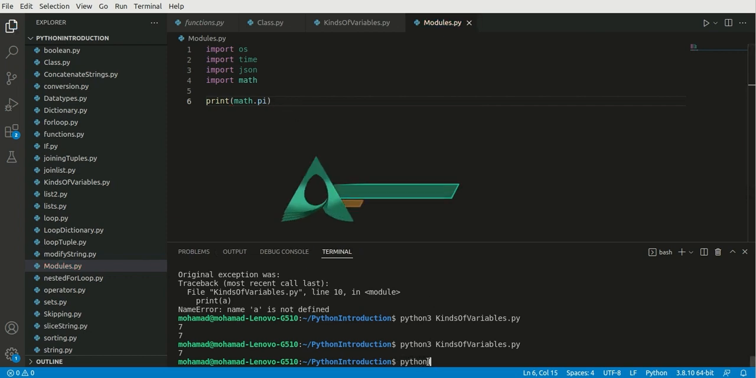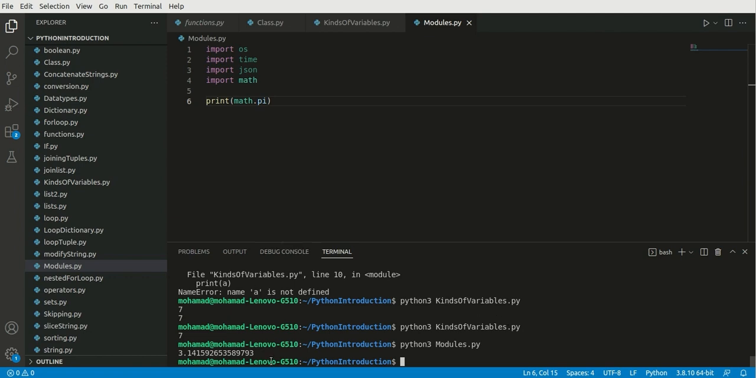So python3 modules.py. As you can see, it prints out the float number of pi, which is one of the important mathematical numbers for many different triangular calculations. But this is not the subject of our tutorial. We're going to talk about modules.